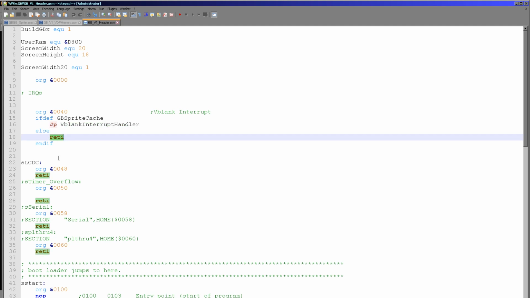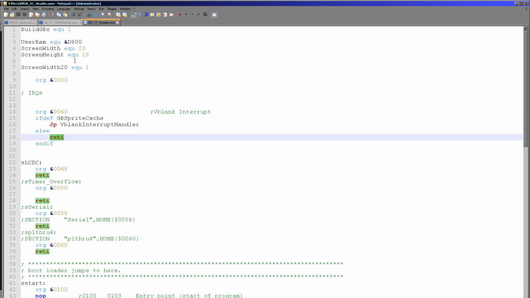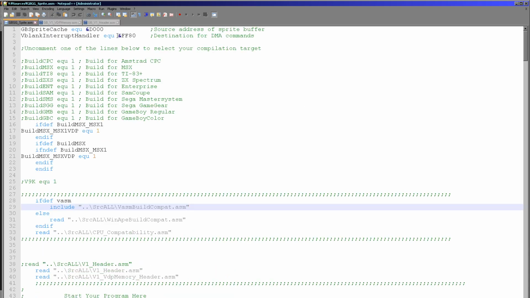You can see there's this reti command, which is a fairly rare command. We're probably more used to seeing ret. All reti does is it re-enables interrupts as it returns, because interrupts will be disabled by default at this point. As well as that, at the start of our code here, this is the beginning of our cartridge ROM, we are copying that DMA copy command into the interrupt handler memory address, which, as I've said before, has to be at memory address FF80, because otherwise the DMA will not work correctly. So that's what we're going to do there.